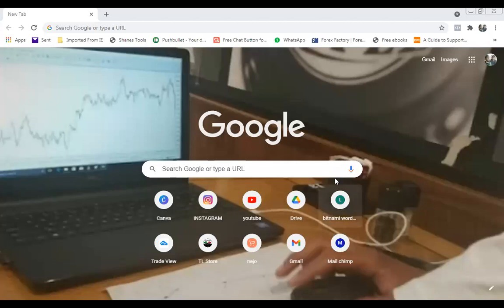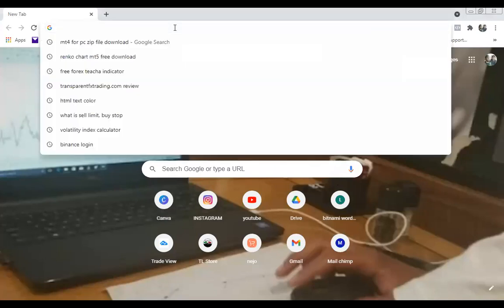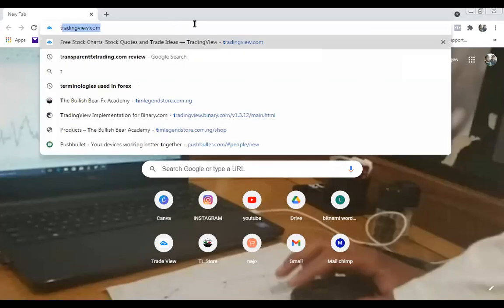So now we're going to look into using TradingView. The website is tradingview.com. This is it here. I have it here already, but I'm going to type it for everyone to see. Tradingview.com.